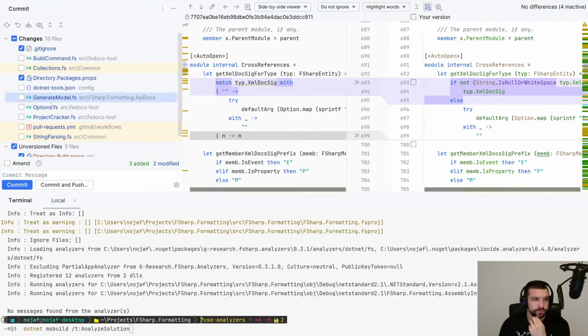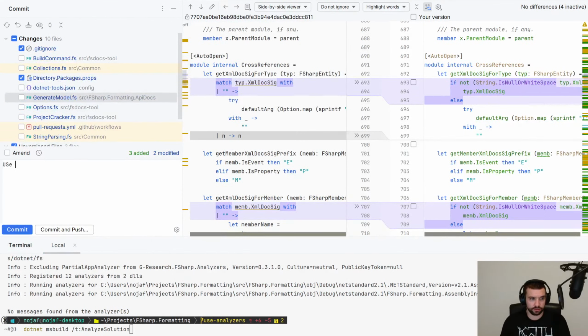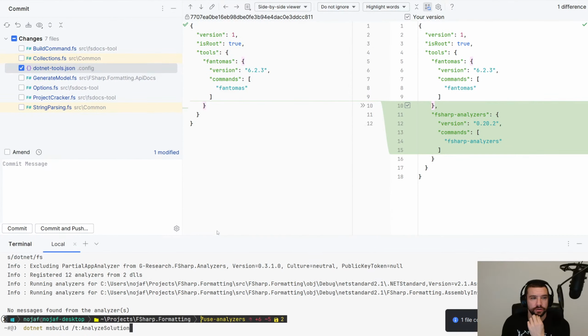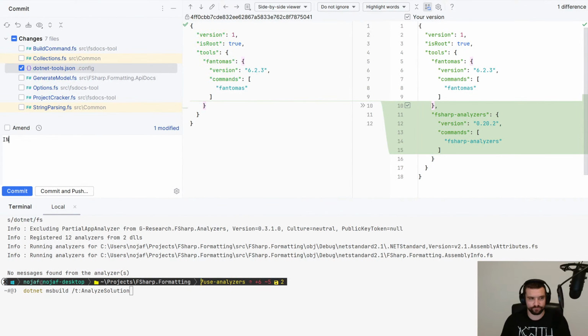So let's say use Sharp analyzer SDK. Then the next thing, run analyzers during CI. Okay, should have. Yeah, it should have been part of my commit a while ago. I'm just gonna do it like that. Probably we're gonna squash this as one commit anyway.